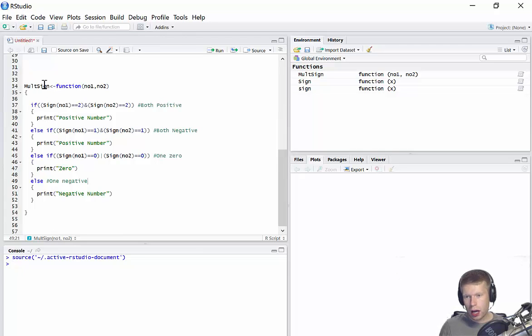So here we go. Let's source. Let's run our function, which is mult sign. Okay, and then I just need to put in two values. So let's put in two positive numbers first of all. So let's put in 2 and 4, both positive, and we should expect R to print positive number because a positive times a positive is positive. And hey, that works. Let's try again. Let's put them both as negative first of all. So it should be positive again.